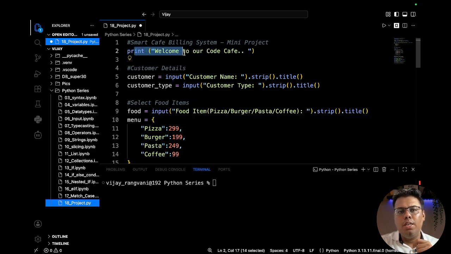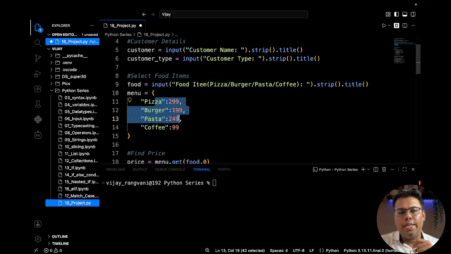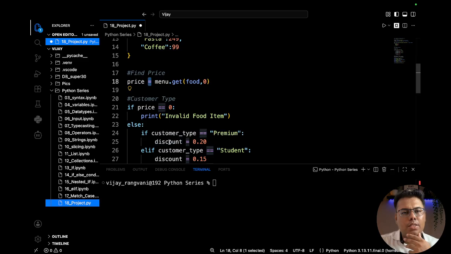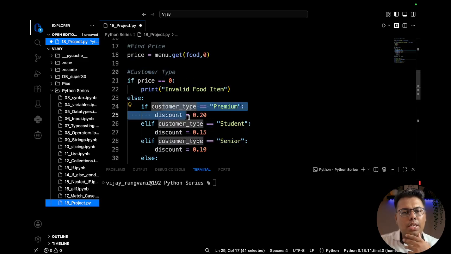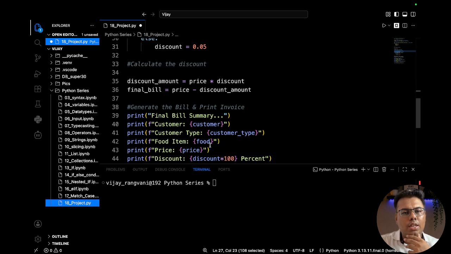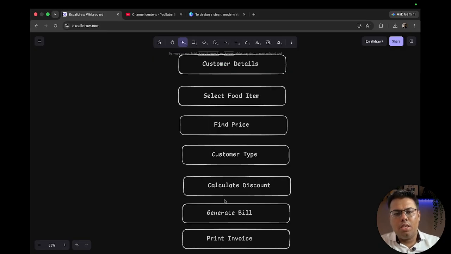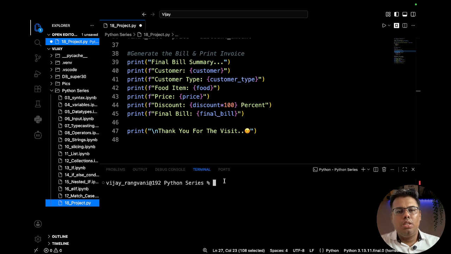And we have printed a welcome message, collected the information of customer, then customer type, then we have the food. Out of these categories, whatever customer will select, the price is already mentioned here in a dictionary format stored. We are pulling the price, then based on that price we are also having the customer type and applying the discount, and then printing all the details. So let's just revalidate all the steps are completed. Okay, so let's now run this one.